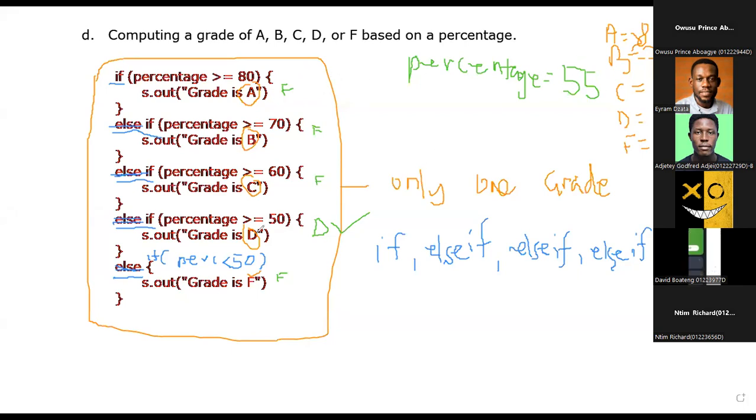So this is because we are working with the conditions we've assumed here. It will test based on the condition. But in this case, we are not using the else. We are just doing if. Are you following? Yes, sir. So our percentage value is 55. And if you look through all the conditions, it's only this that satisfies the condition.